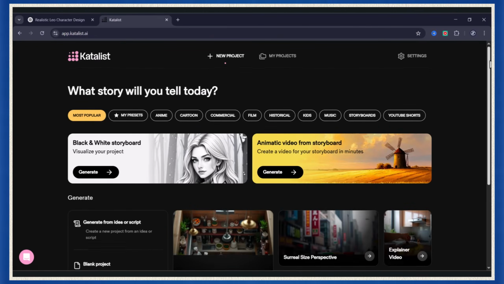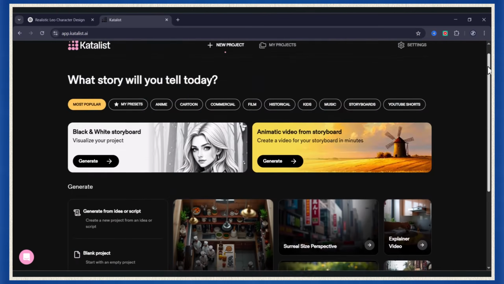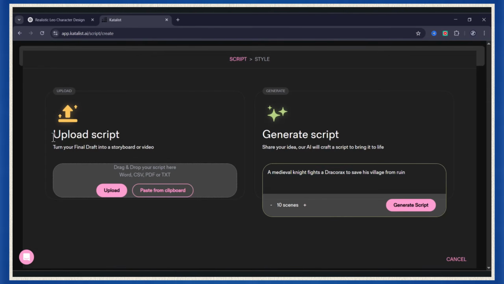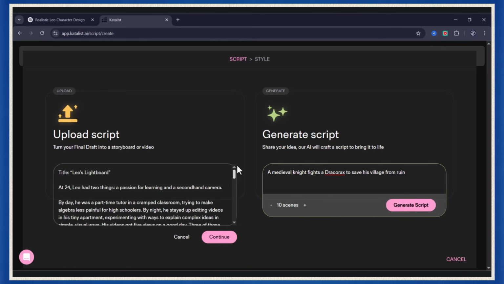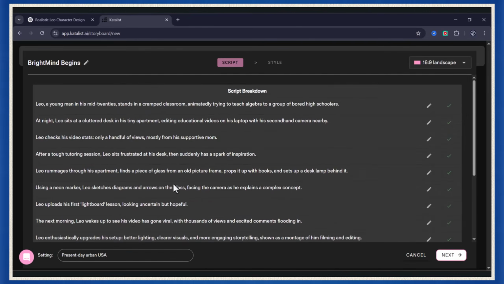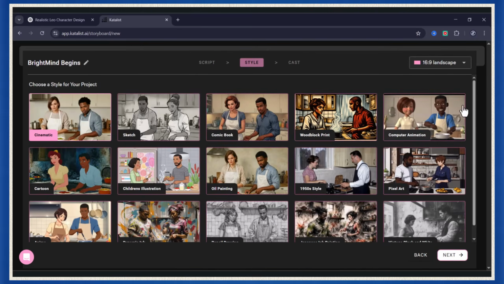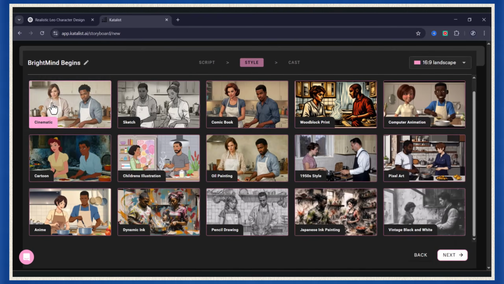Here's how it works. Once you log in, you'll land on this dashboard. Just click Generate from Idea or Script. That's our launchpad. Now jump back into ChatGPT, grab that full story we wrote about Leo, and paste it right in. Katalist will automatically break down your script into a full scene-by-scene storyboard. Click Next, choose your video style. We're going with cinematic, and hit Next again.